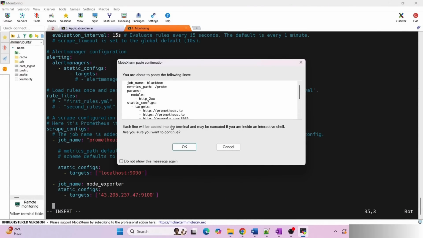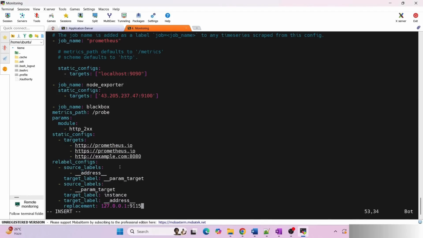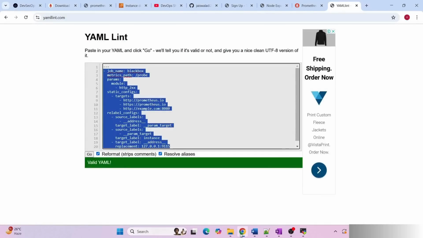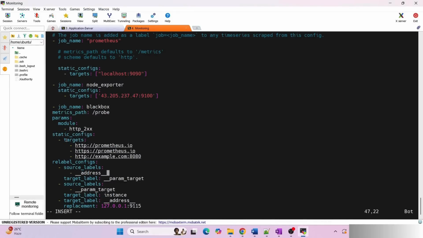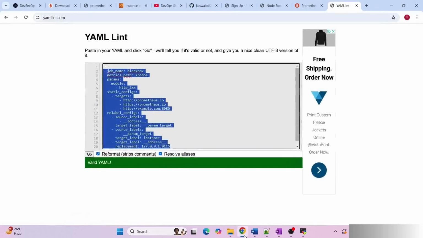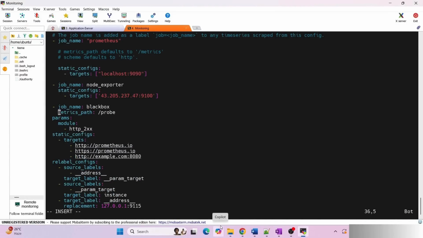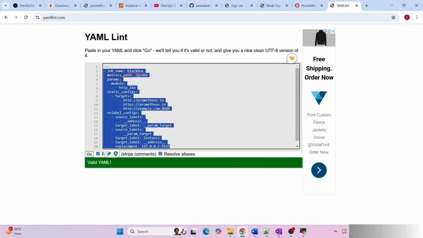I hope the indentation does not break. Okay, it seems it is broken now. No problem, let me correct things one by one. Metrics path, then we have params, then we have module.